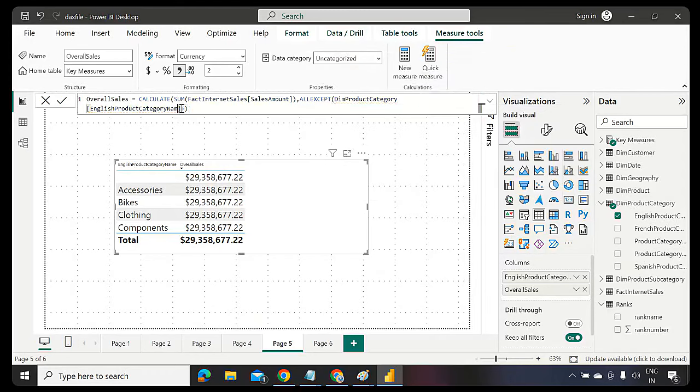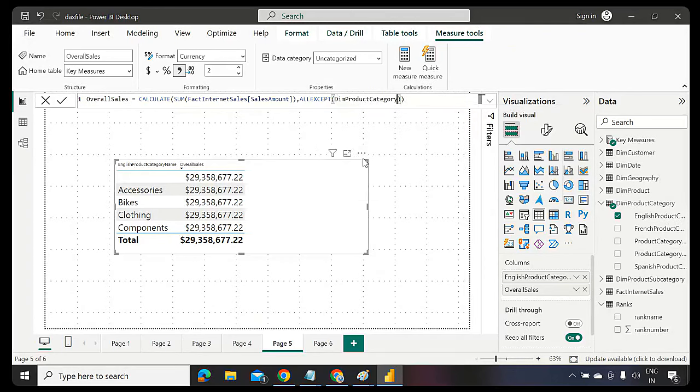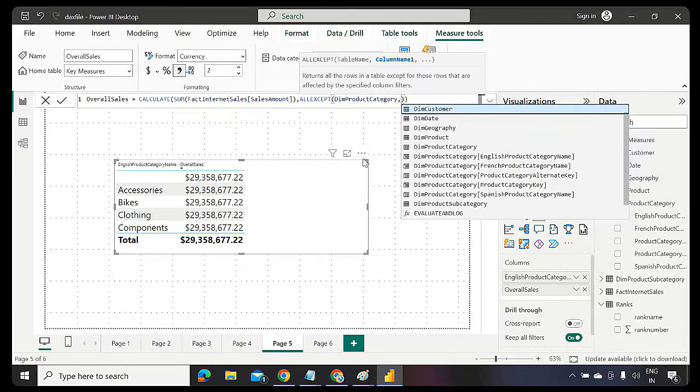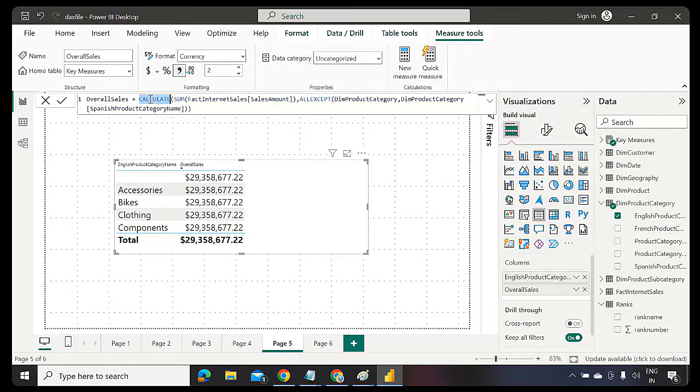Inside this ALLEXCEPT function, whichever column you want to apply a filter to, you can specify. The syntax is: first specify the table name and then the column you want to apply the filter on, Spanish product category name. I'm going to calculate the sum of sales amount ALLEXCEPT in this DimProductCategory table, Spanish product category name. Click enter.